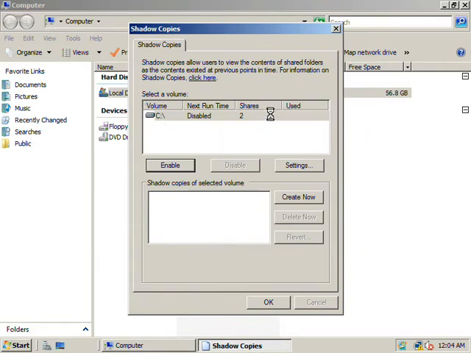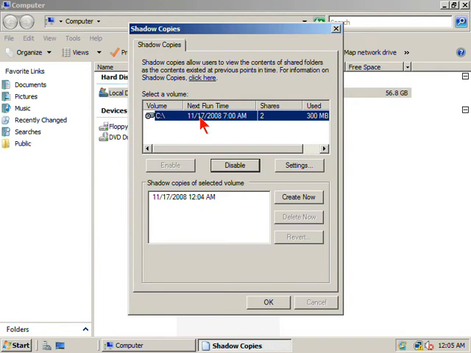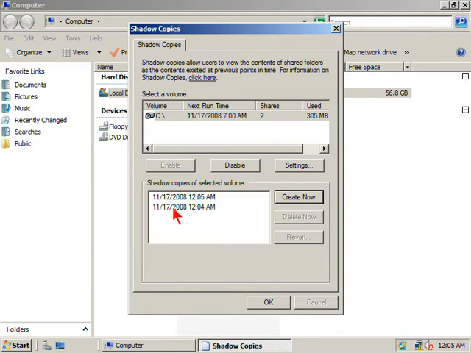Typically this is going to be a small volume, but if it's a larger volume this will take an increasing amount of time. You can see in here it found 2 shares, and it's using 300 megs to back those up, and that's fine. If I want to override the schedule, you can see it set the next run for 11/17/2008 at 7 a.m. If I want to do that ahead of time, I can click create now. It's going to take a second, and it will take a snapshot of the data in those shares, and you can see it's created a new one.